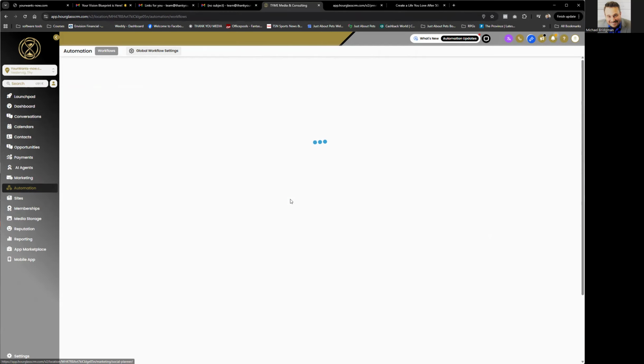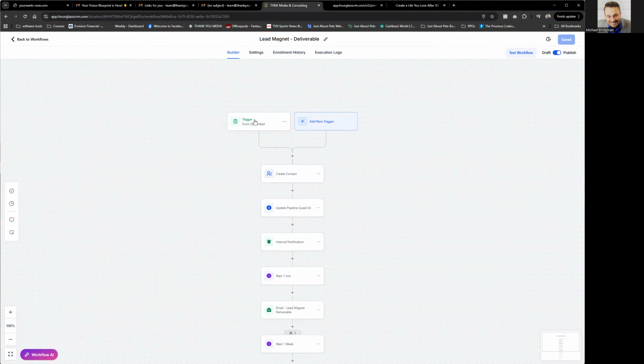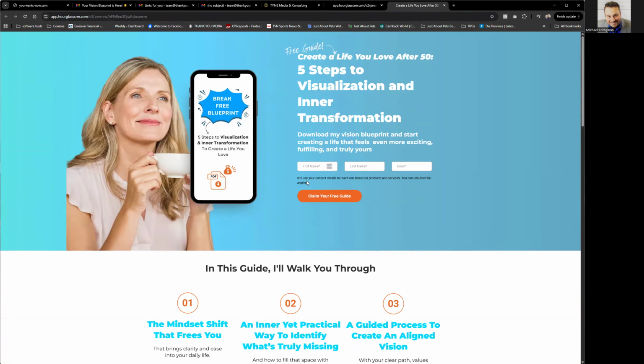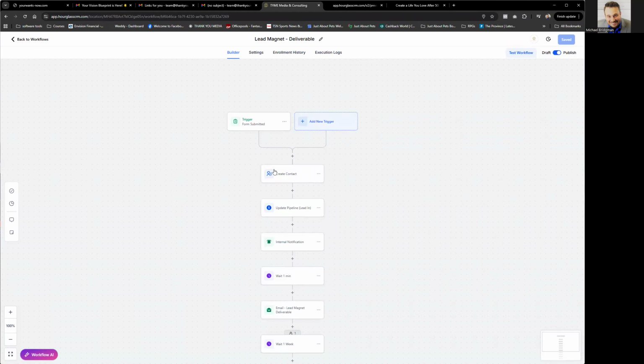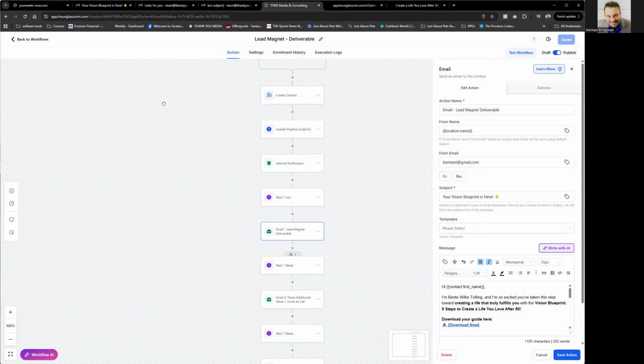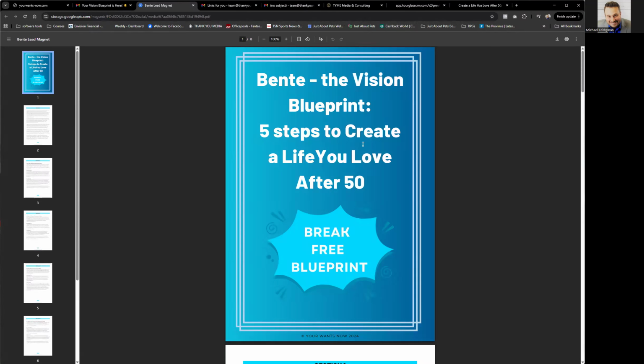Now the automations are working. Your lead magnet automation right here, all of this is inside Hourglass. Once they submit this little form, this automation gets triggered. This email gets sent, and I'll pull up my email here. So this is the email that gets sent. You download now, and it gives you this blueprint. All of that is finished. All of it's working. All of it's ready to go.